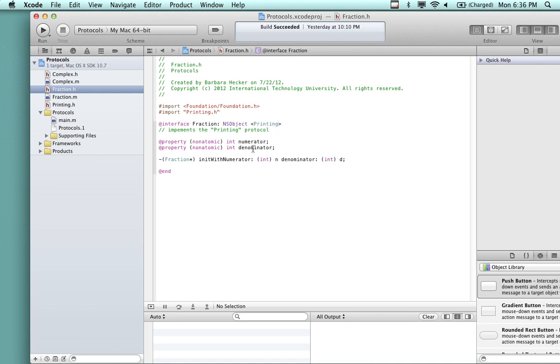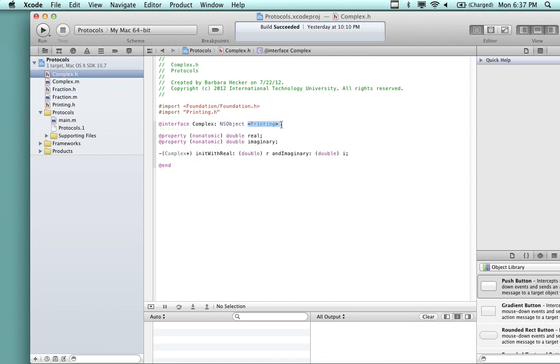Actually, this is just the interface. So we have a property numerator, denominator. This is for the fraction, and then we have fraction initialize with numerator and denominator. And then over here in complex number, we're using the same thing. We have printing up here. So they're both printing. They're both implementing the protocol for printing. It's like a tongue twister. So double real, double imaginary. This is for, what is this?